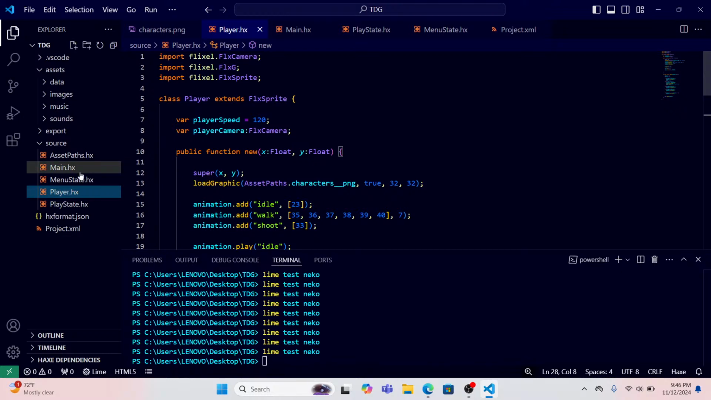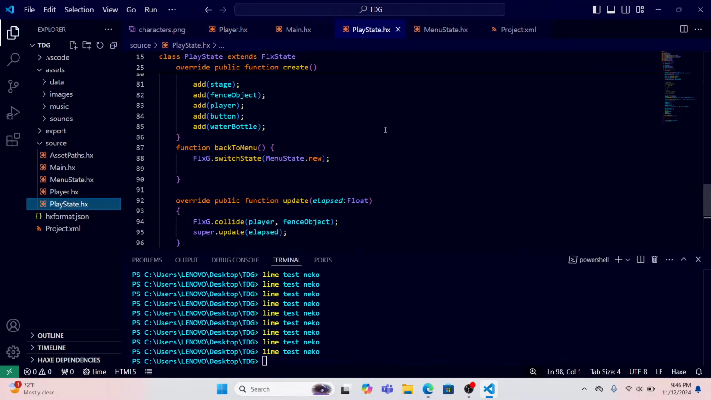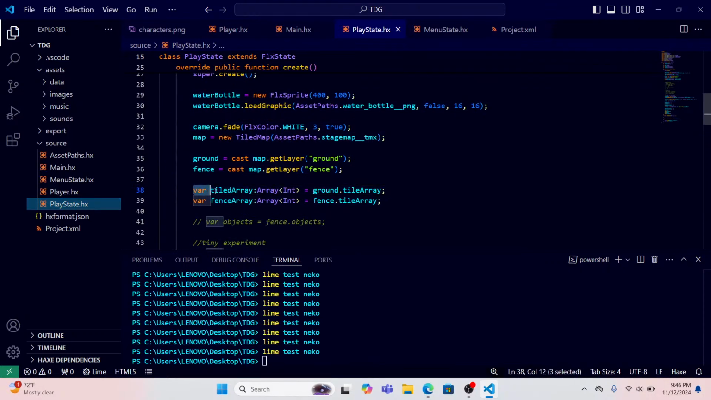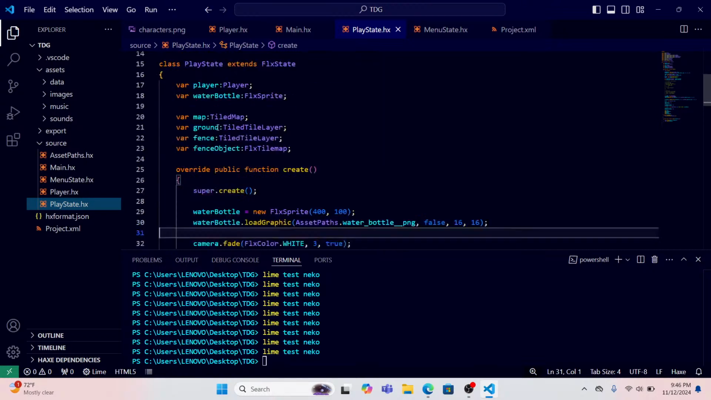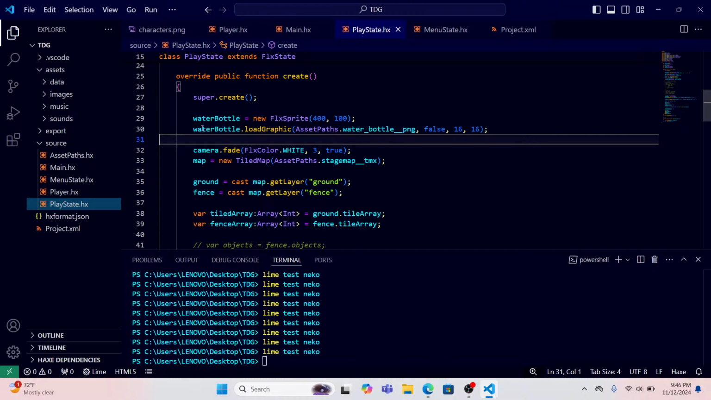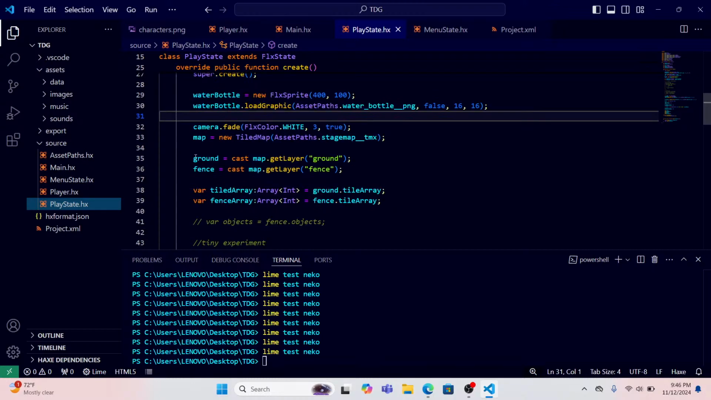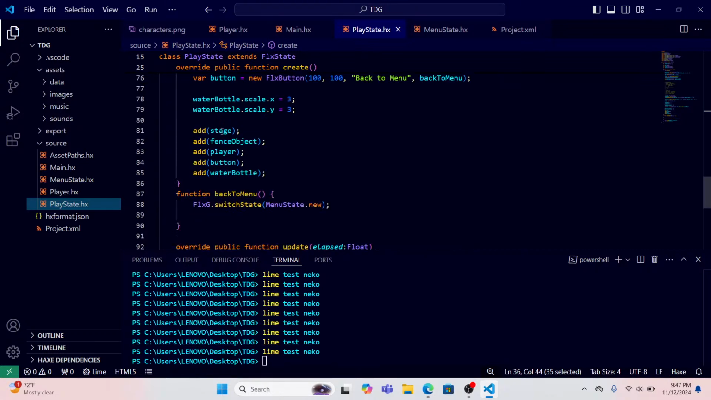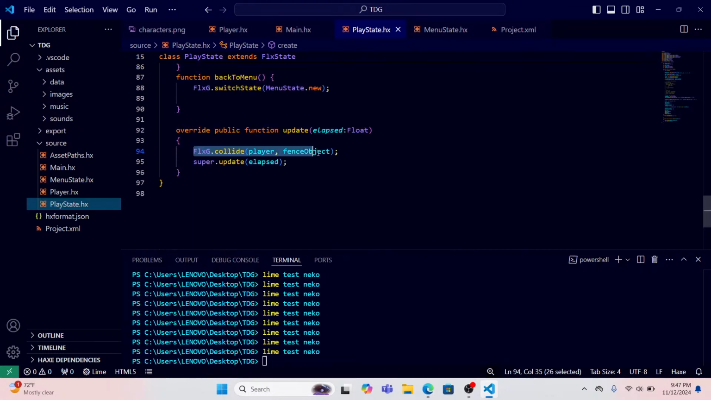So where are we handling our collisions? Play state. This is where we're loading in our map from Tiled. Ground, then this is the fence, and then we handle our collision here.